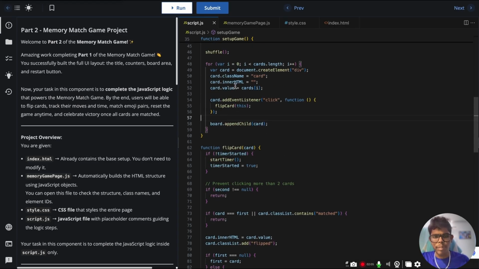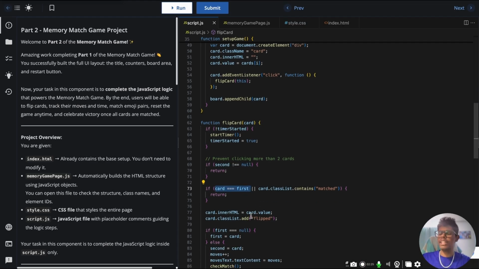Now we have the flip card call, but we have not added any function for that. So for the flip card function, we have the card input. If the timer has not yet started, when you click, then start the timer and set it to true. Once you click the card, it flips. When you click on the second card, if the second card is matching the first, we say matched, and then we do not flip it back.